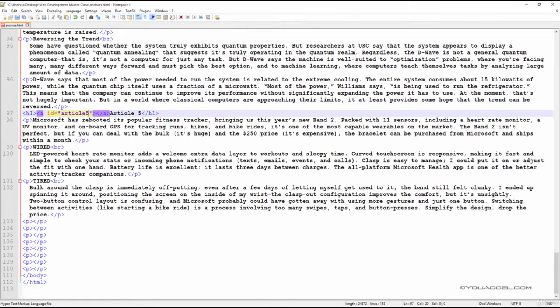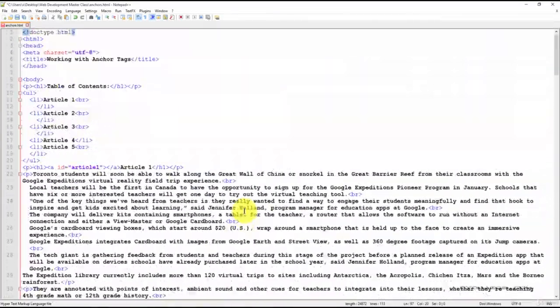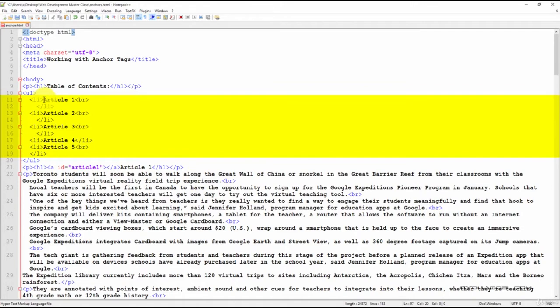Now that we've inserted the named anchors, we'll need to link to them from our table of contents. So let's scroll up to the table of contents and add the following code around each article heading. You'll notice we're using the A tags with the href attribute.